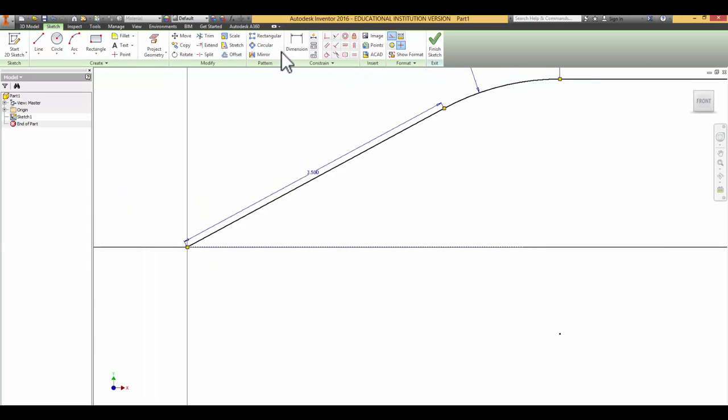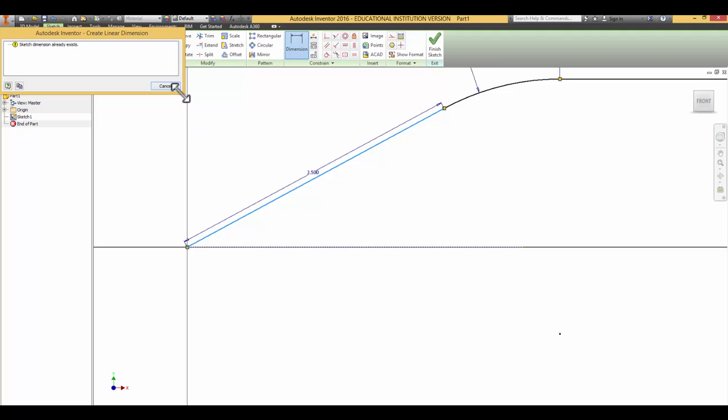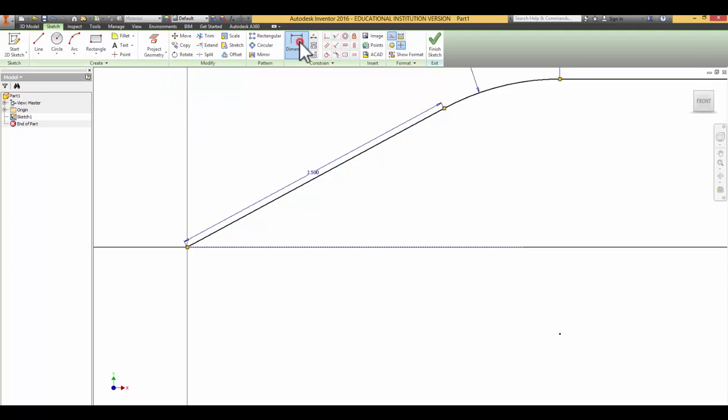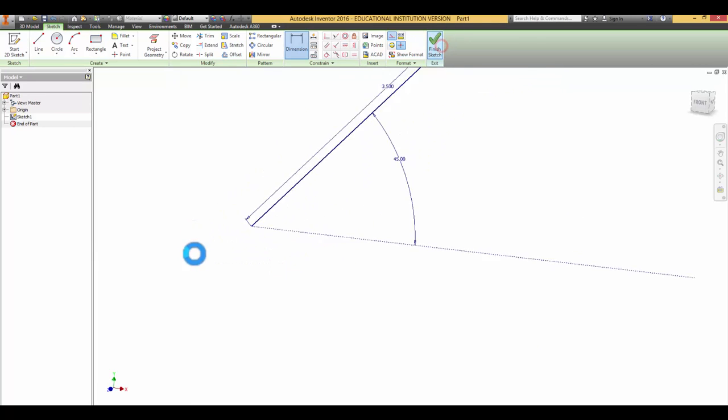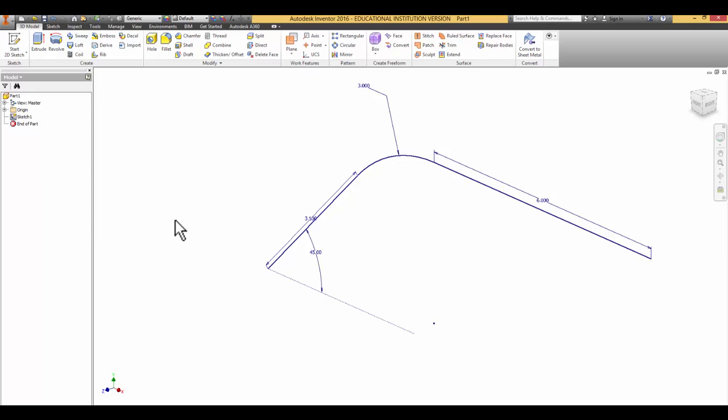I'm going to use it to put an angle constraint right here to here. Let me put an angle constraint from here to here and pull it out. And I want that to be 45 degrees. All right, now I'm finished with that sketch.